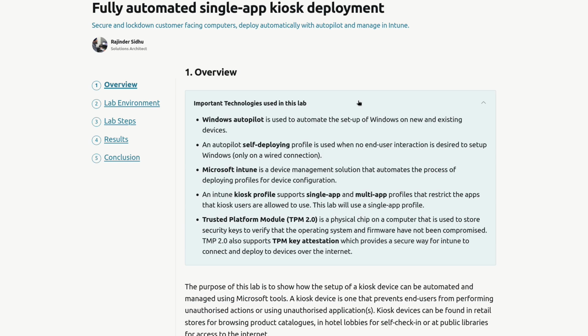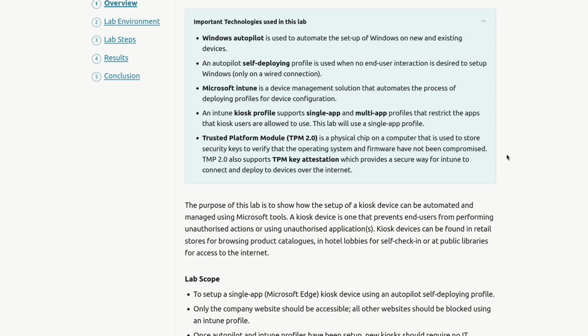The device that we'll use to deploy this profile to will need to support TPM 2.0. The purpose of this lab is to show how we can automate the setup of this kiosk device using Microsoft tools. A kiosk device is one that prevents end users from performing unauthorized actions or using unauthorized applications. Examples of kiosk devices are in stores, in hotel lobbies, and in public libraries.